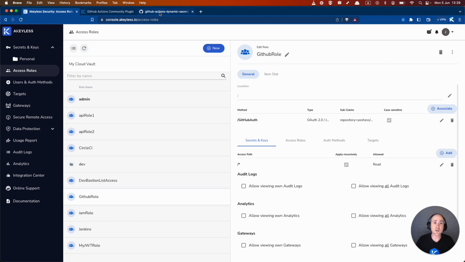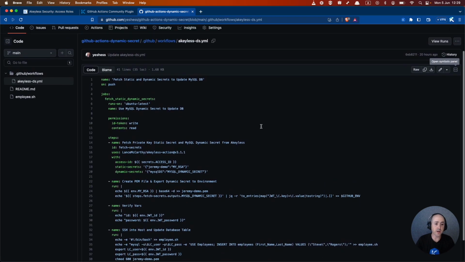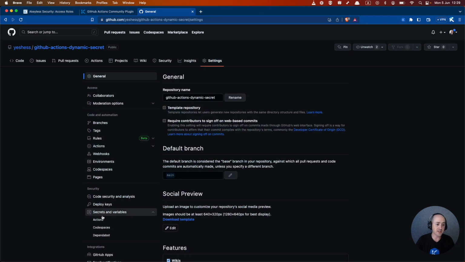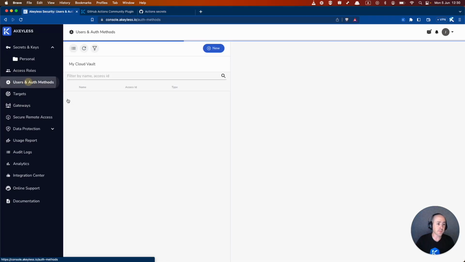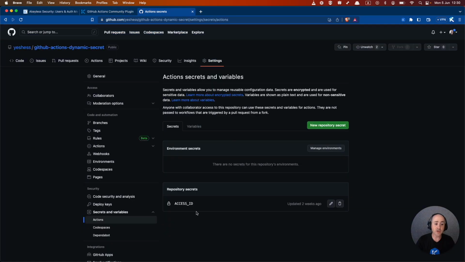So the next thing we're going to do is head over to our GitHub repo, and this is where we're going to set our workflow, which is going to run, and I'll explain that in just a second. The one thing that we need to make sure we have is our access ID saved within the repo as a secret. So if we go to settings, secrets and variables, actions, click new repository secret, call it access ID like this or whatever you want, but in this case, access ID, and you're going to add the access ID of the GitHub auth. So that's what you're going to put in right there, and then you'll save it.